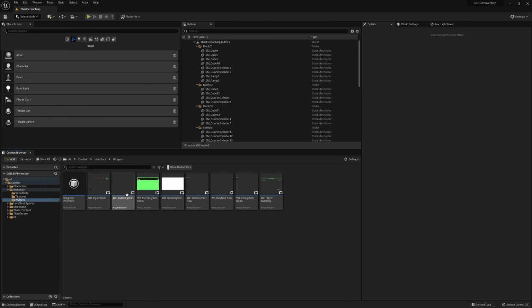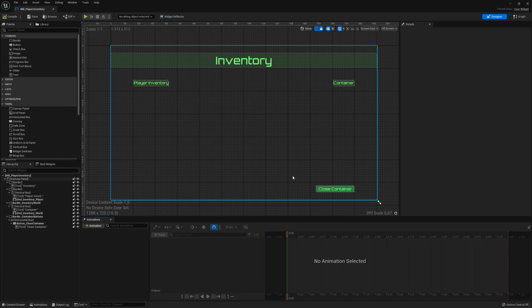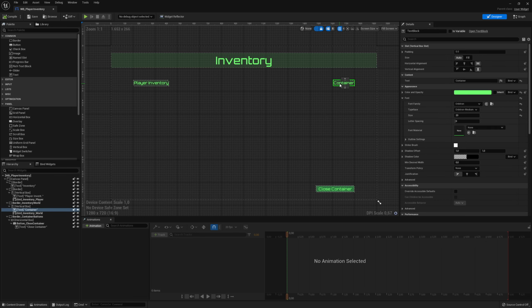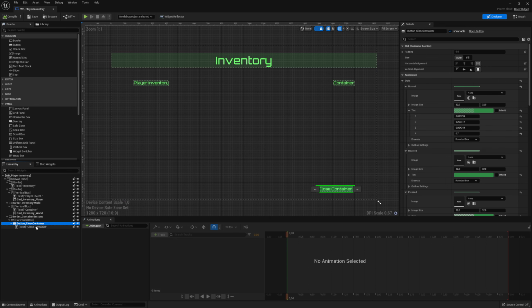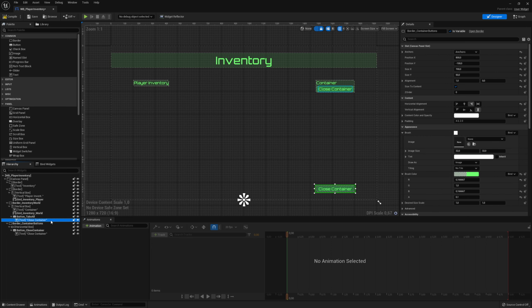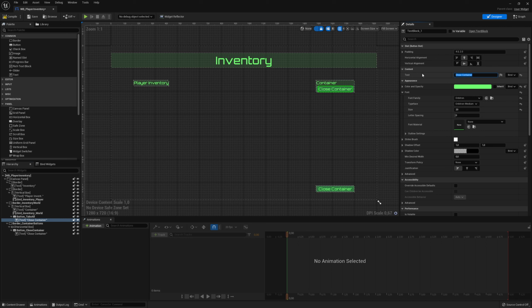So let's open our player inventory widget. So first of all, we actually need a button. So we're going to add that to the vertical box for the container over here. So we have the border inventory world. Then we have a vertical box in there. We're simply going to copy and paste a button. So I'm going to grab the close button, copy it and paste it inside of that vertical box. So this is going to be the button take all. And let's change the text on the button. So let's call this take all.